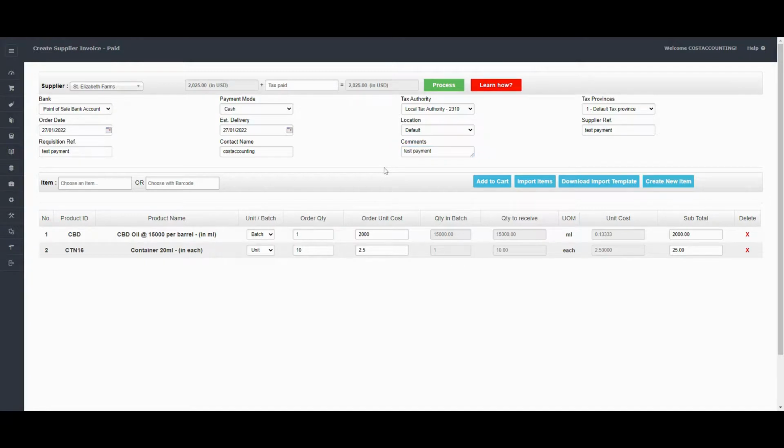and you have options to create a new item. So if you wanted to add a product to the cart that doesn't exist here in the list, you can easily create a new item. You can also download an import file, add the products and import it. But for now, we're just looking at how to process a supplier invoice that is fully paid.